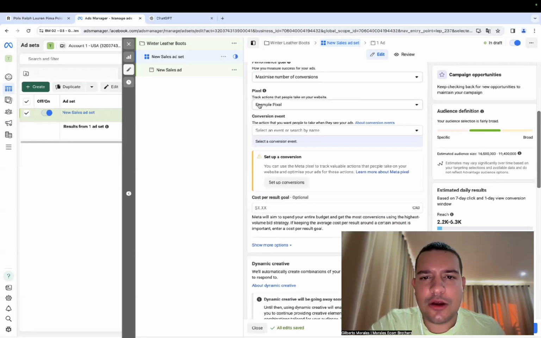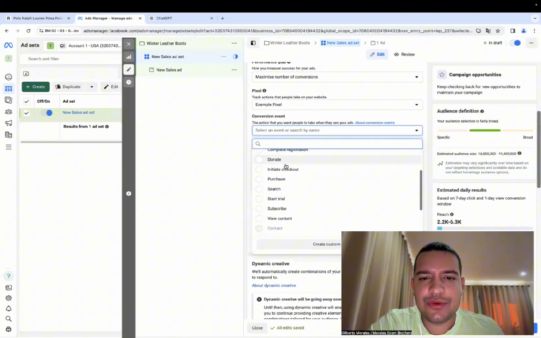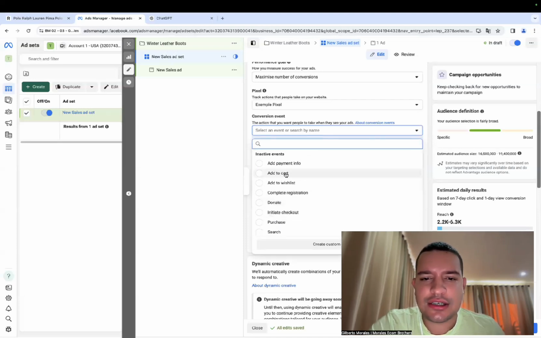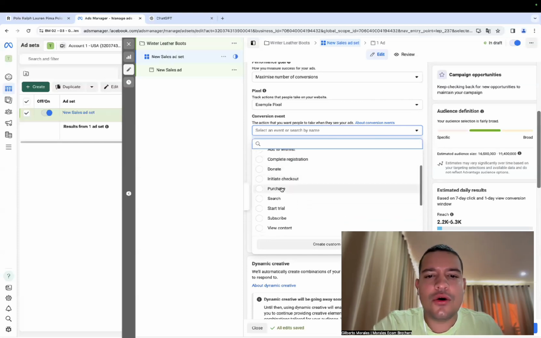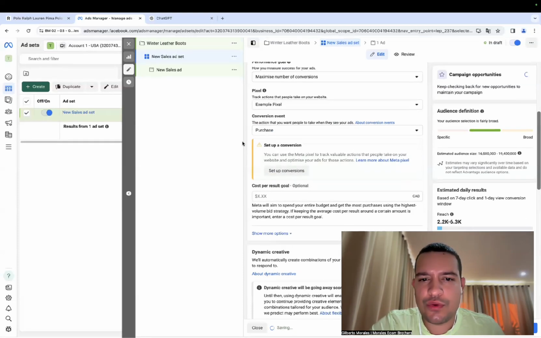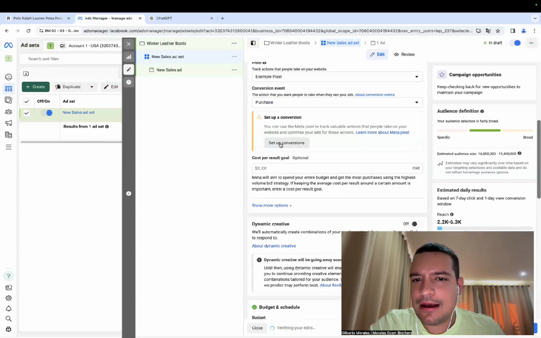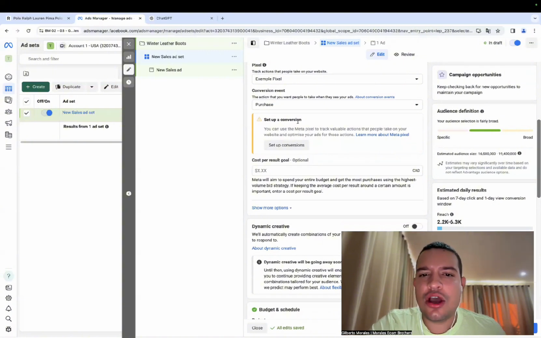So we take our pixel. Here we have the example pixel. On the conversion event, we click here and we choose purchase. We don't choose add to cart. We don't choose initiate checkout. We don't choose add payment info. We choose purchases. That's what we want. As you can see here, it says to set up your pixel. It is not set up yet because this is an example account. So yours will basically say you don't have enough data. That's what yours is going to say.